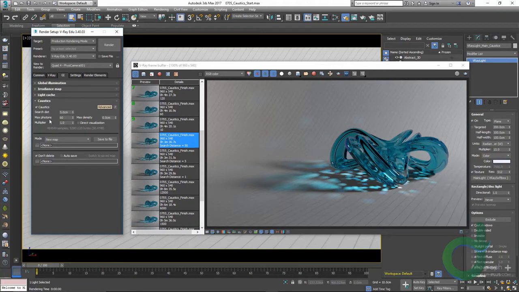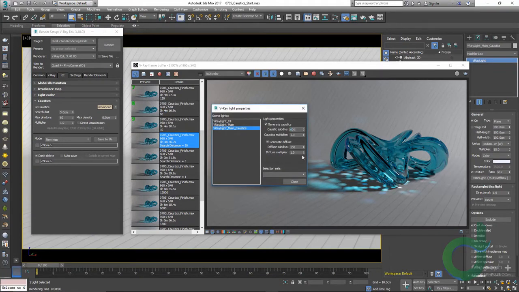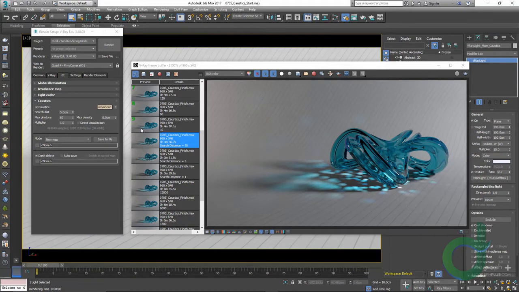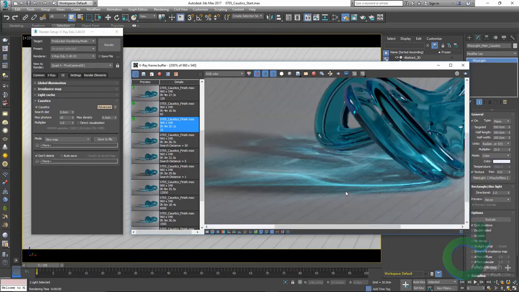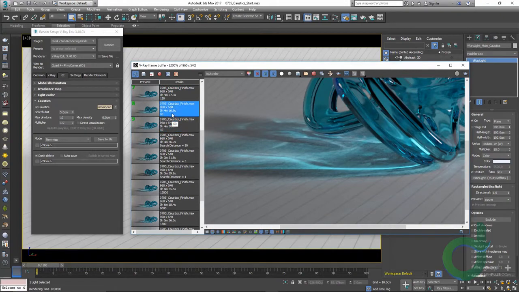Next we have max photon, which is the maximum number of photons to be used inside the search distance. Smaller values result in a sharper but noisier result, and higher values produce smoother but blurrier results. Now let's set the caustic subdivision of the light to 6000 and try different max photon values. In the first render, max photon was set to 10, then 60, and finally 120. And by increasing the max photon each time, we get blurrier, smoother, and less detailed results. Let's set it to its default of 60.